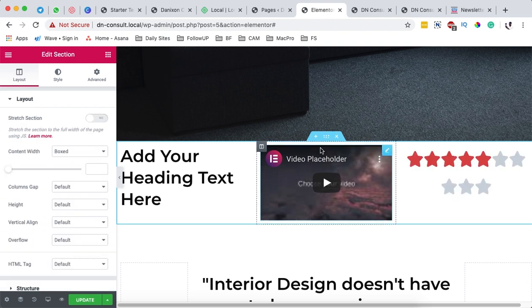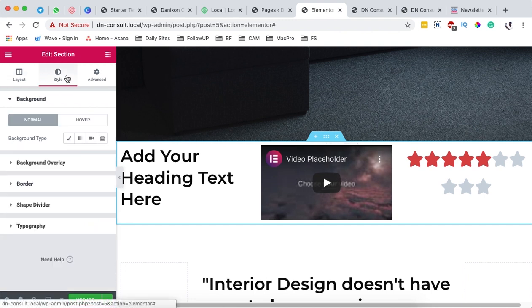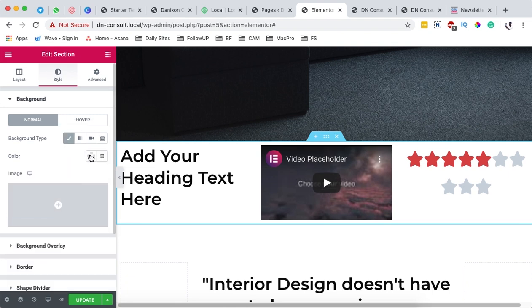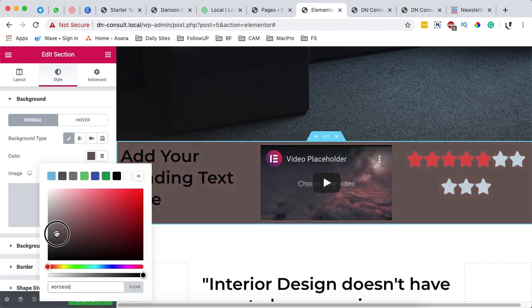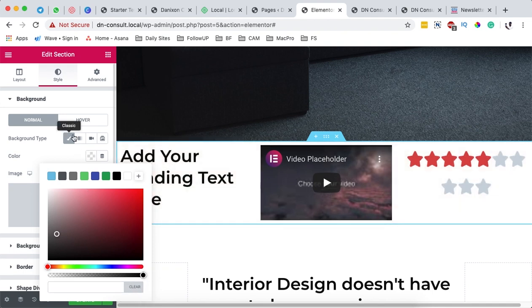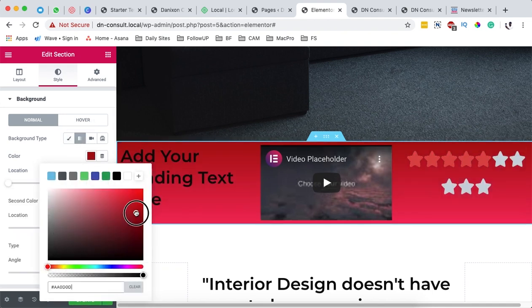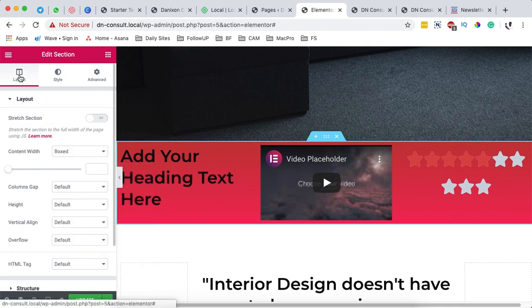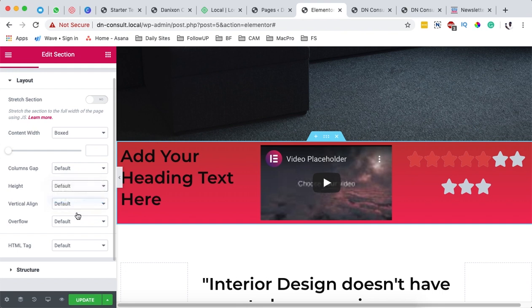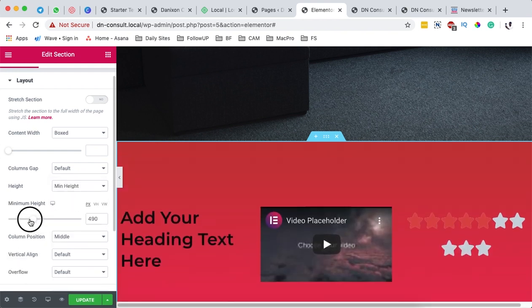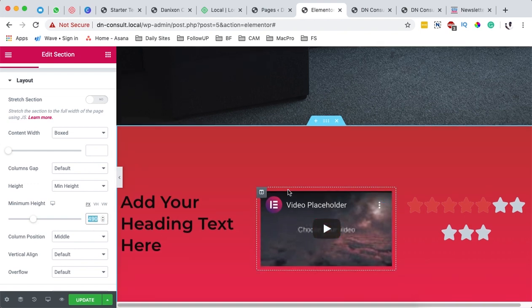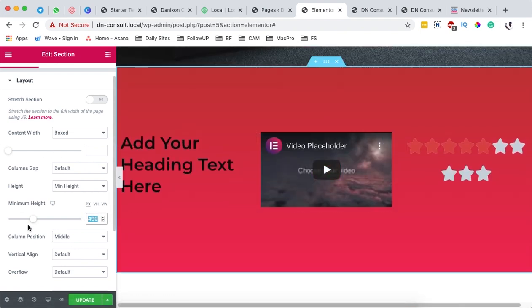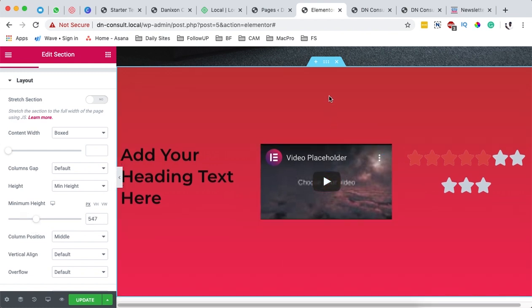You can come back here and select that widget edit option and come to the style, and you can do a couple of things. For example, you can change the background to a single color, or you can simply come here and select maybe a gradient that you want to use. You can come back to the layout of this same widget and give it a minimum height, and that minimum height may be something like maybe 490, so that it has that specific height that you have set up.